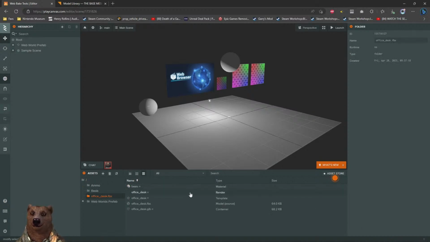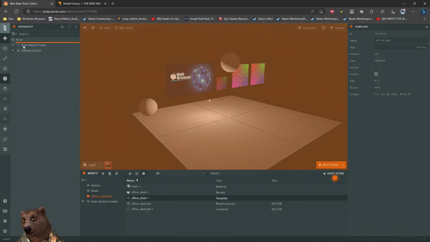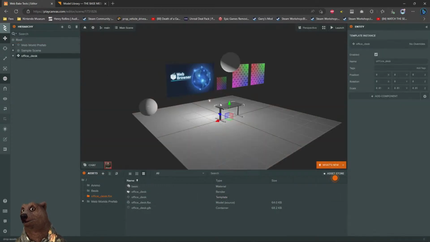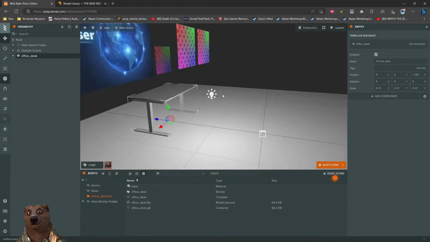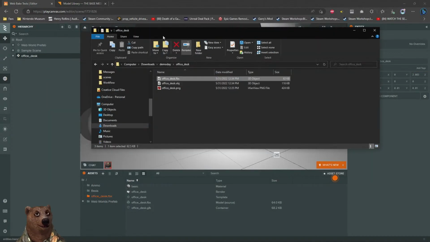So we're going to drag and drop this FBX into our Asset Explorer, and it's going to upload it, it's going to process it, and it's going to give us the thing that we want to spawn, which is the template asset. The template asset. And we're going to drop it in here. And look at that. We've got this amazing table. I'm going to build a whole little scene with this base mesh stuff.